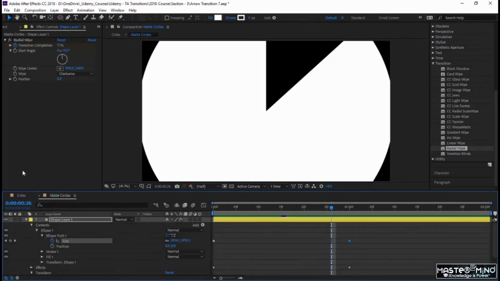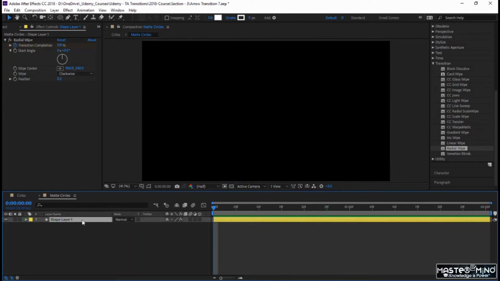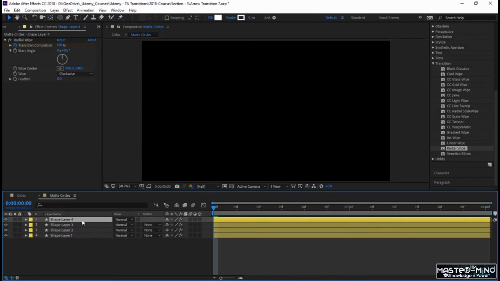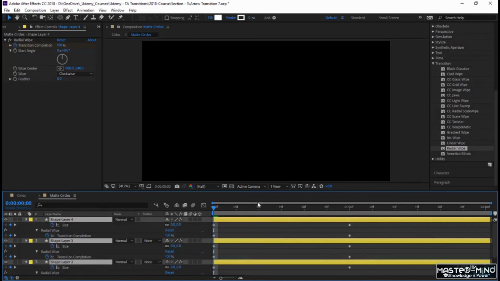Let's go back to the mat and create something even better. I have here one shape layer. How about if I create several of them? Let's duplicate this shape layer. I press Ctrl D or Command D on the Mac, like 4 times will do. But let's select all of them. Press U to see the keyframes.